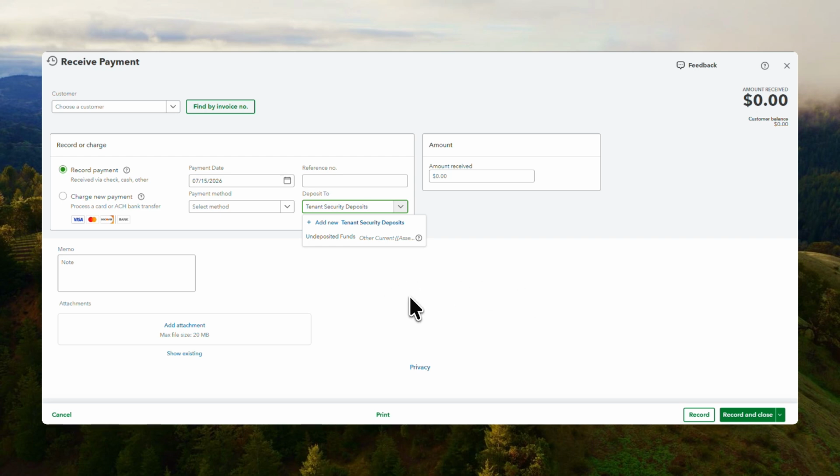As a quick tip, always double-check the account selection before saving the transaction. A small mistake here can affect your reporting, so it's worth taking an extra moment to confirm everything is mapped properly. That's how to handle security deposits in QuickBooks in a simple and accurate way. Once this is set up, your records will be cleaner, your reporting will be more reliable, and managing tenant deposits will be much easier.